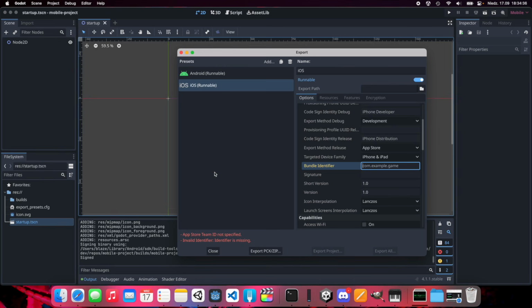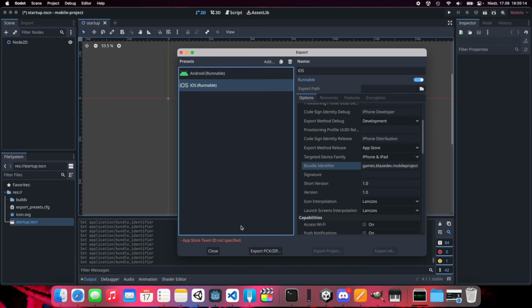We often write the domain, but in this opposite format. So we write the extension of the domain first. So we can go with com.company, your company or your name as a developer. And then you have to write the name of the application. Let's go with mobile project again. And again, I have my own domain, blazedev.games, so I can use this domain here: games.blazedev.mobile-project.